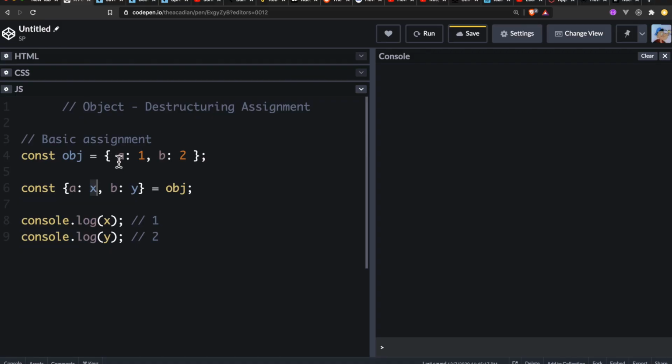So here we have a key value pair within the object. So this is the key a and the value is 1. In the pattern, we have to specify the same key, and then we have to specify the variable name which is supposed to get the value.